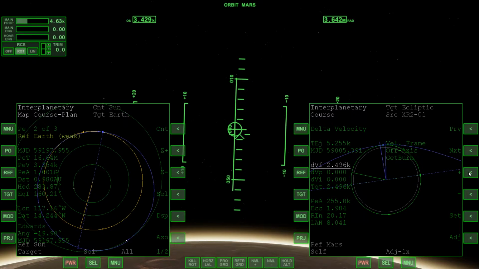Let's go to prograde, and let's try 10x on that one, and let's add some. So adding some is bringing that down. So we're just going to do several clicks at a time with this. Go back to 1x for the date.